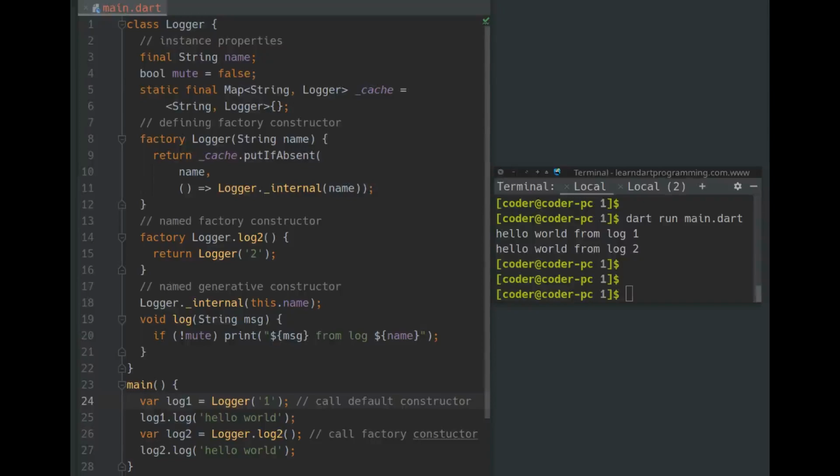A factory constructor can return an existing instance of the class. A factory constructor can also return an instance of the subclass. If a factory constructor has to return a new instance of the class, then it has to call a generative constructor. Factory constructors and generative constructors can both be named or unnamed. Take a look at the example given on our screen to understand the use of factory constructors.